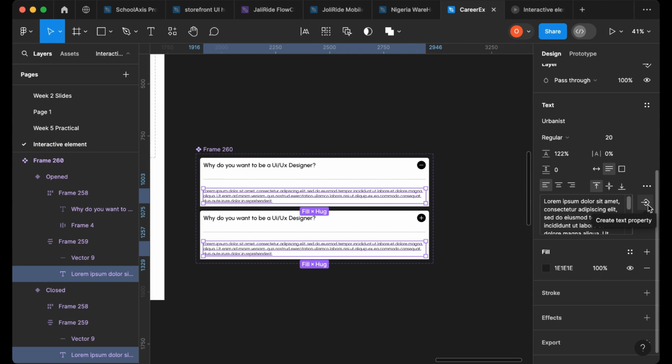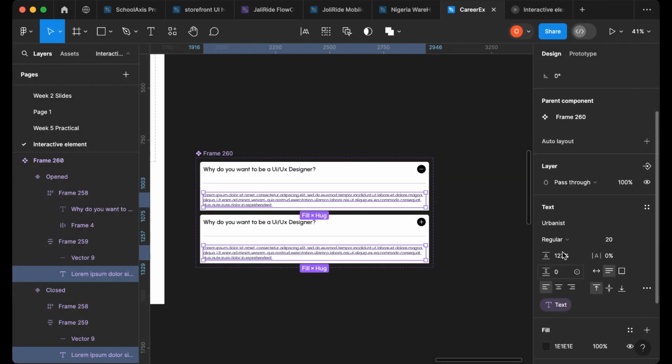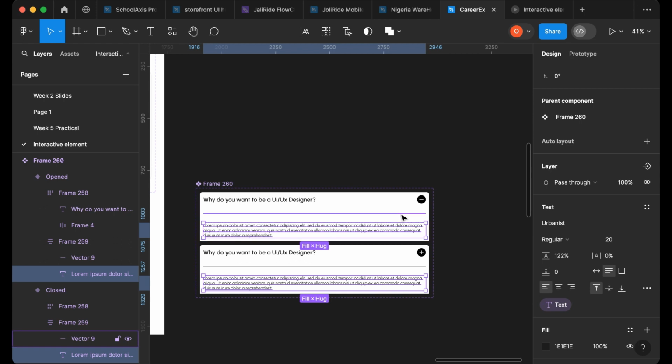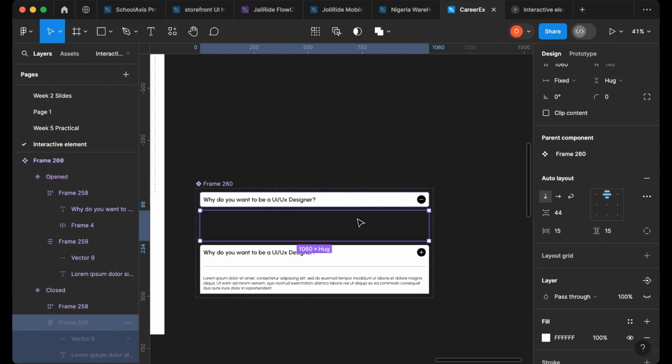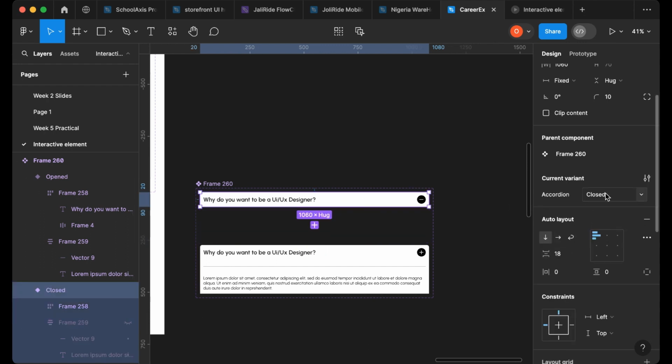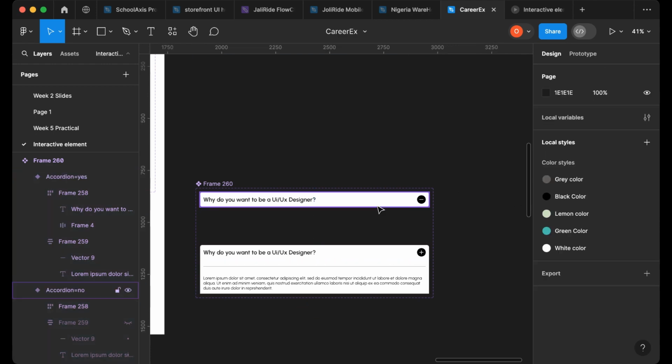I will create a text property. So I'm going to come here, you can leave the value like this, and then you just put create property. Once you create a property, you can now go ahead and turn the eye of this particular element. So you can just turn the eye, and then I'm going to make this, yes. Okay, let's make this no, and let's make this yes. So we've made it yes and we made it no.